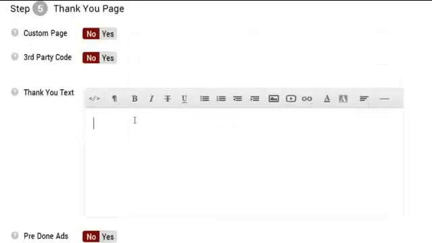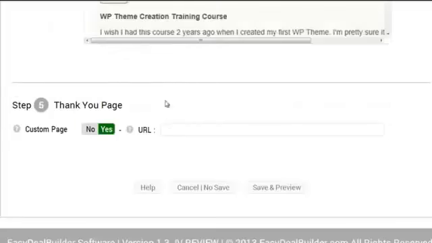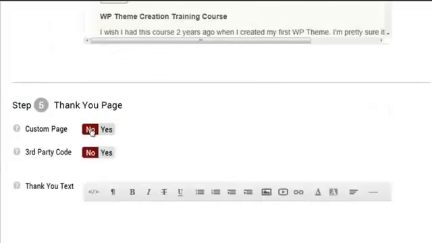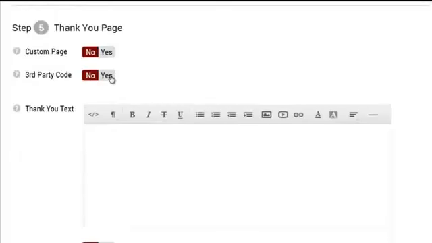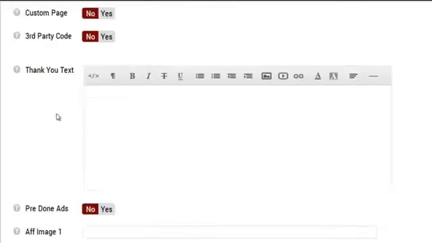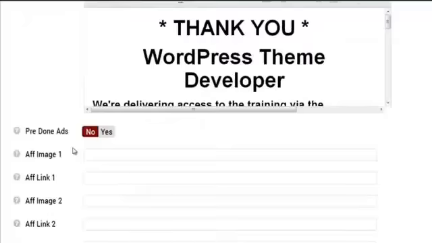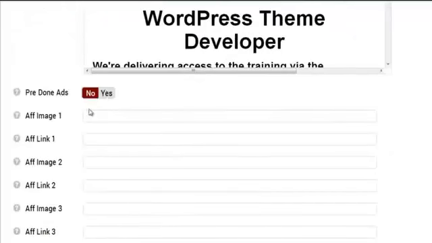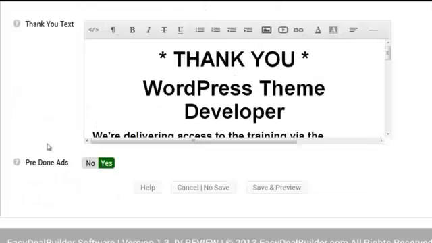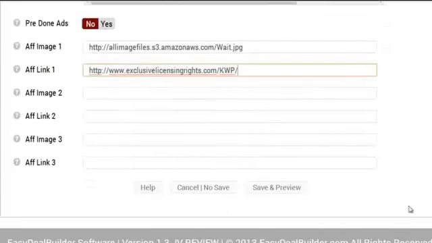And there we go. At this point, the final step is step number 5, the thank you page. You can either add your own custom page by adding your own URL, or you can use the built-in thank you page creator, and you can add your third-party code here, whatever code that might be. But in this case, we're going to keep it simple. We're going to add the thank you page text here. I've added my own HTML, but you can also use the editor, and you can add your own pre-done ads which show up at the very end of your thank you page. You can utilize the built-in pre-done ads, or you can add your own. And we're going to add our own, and that's it.